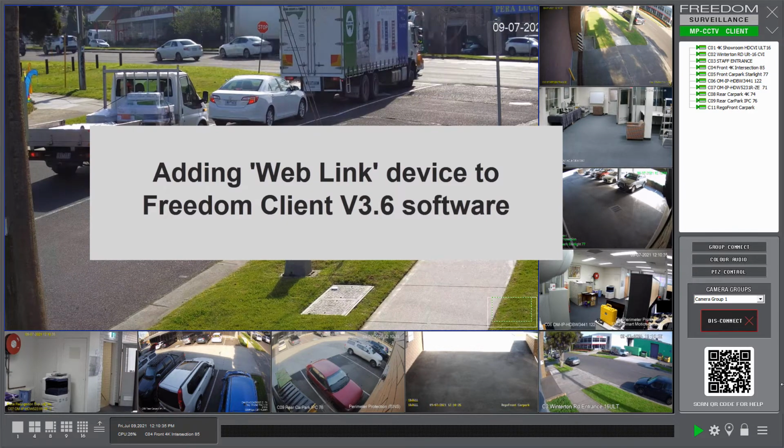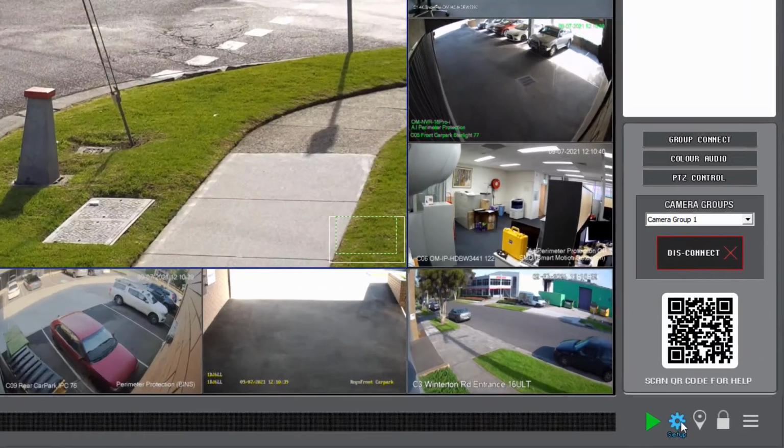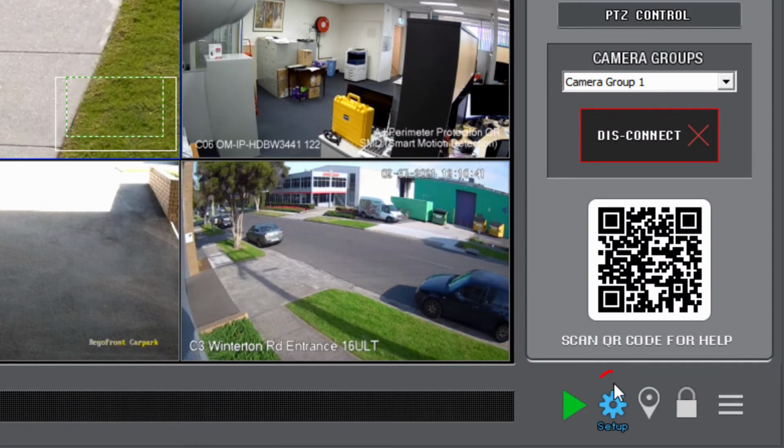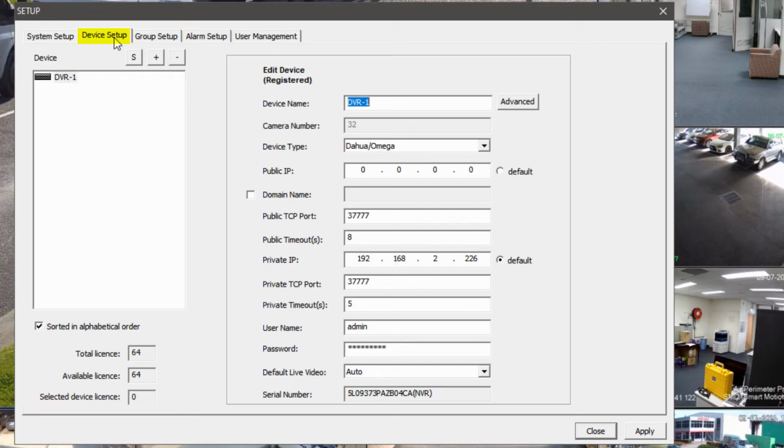Okay, so let's add the web link device to Freedom. So I've got the Freedom software open. I'm going to go to Setup. You of course need admin rights for this. And I'm going to go to Device Setup. I'm going to click on the plus button here.